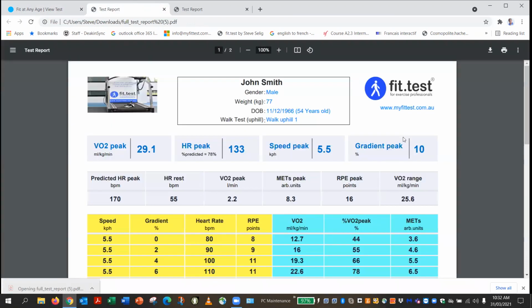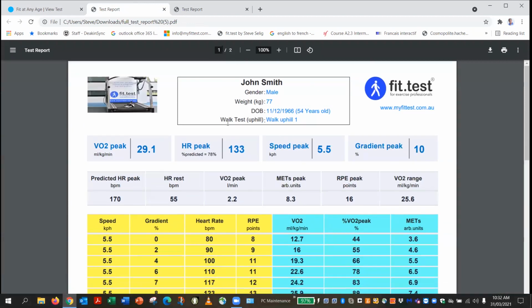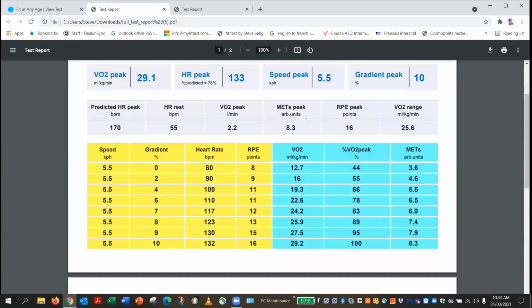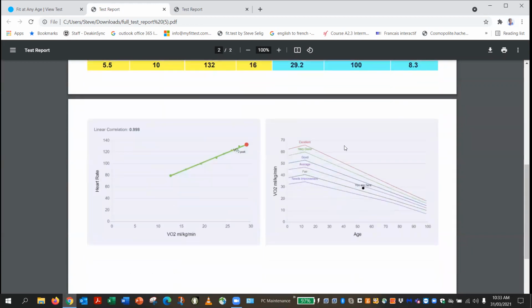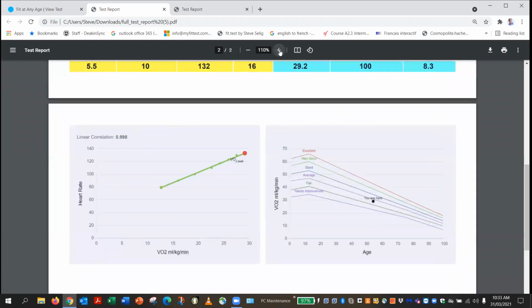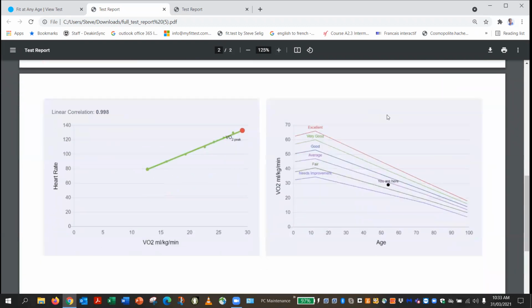So the full test report again looks like this. We've got the client's details at the top, and it shows what test we did. We did walk test uphill, and we called it walk uphill 1, 54-year-old male client. Then we see the data displayed again, and you can see the progression in VO2 peak up to 100% here, 5.5, and we got to 10% gradient. So the data's there, but I wanted to show you these graphs, and I'll just make those a little bigger so you can see those.